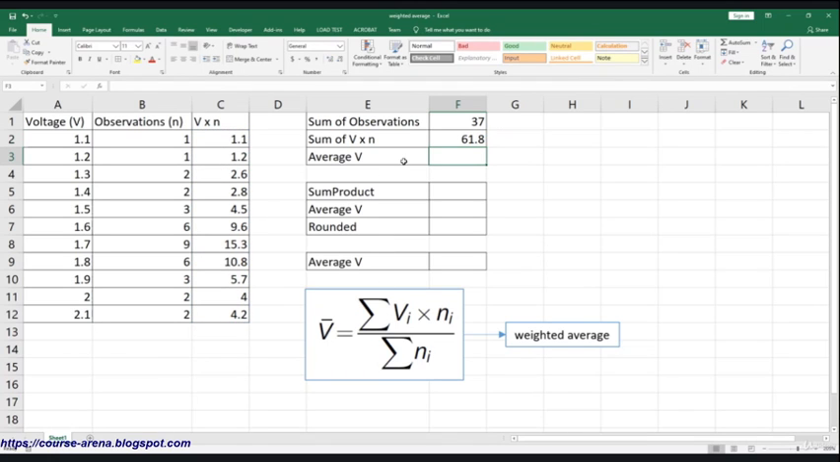Now the average is just the division of cell F2 by cell F1. So equal, select cell F2 and divide. To divide, you just insert a forward slash, which is located next to your shift key, and select cell F1. So this is F2 divided by F1. This is one way of computing the weighted average.